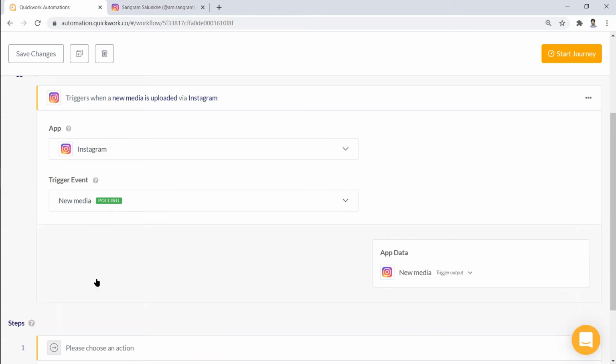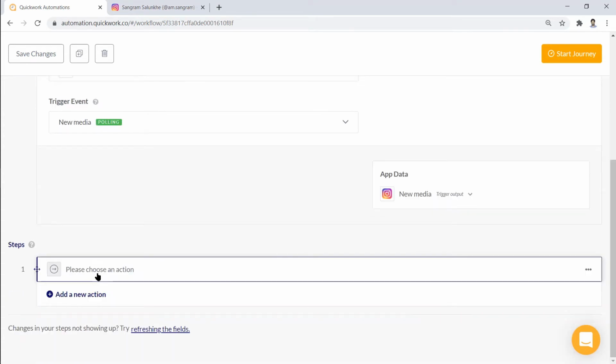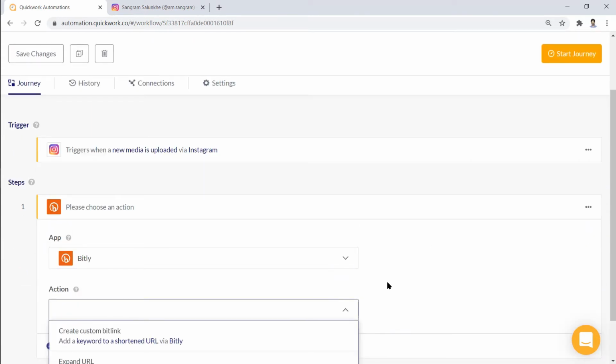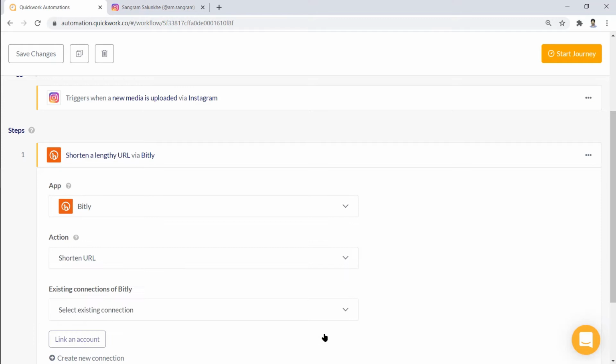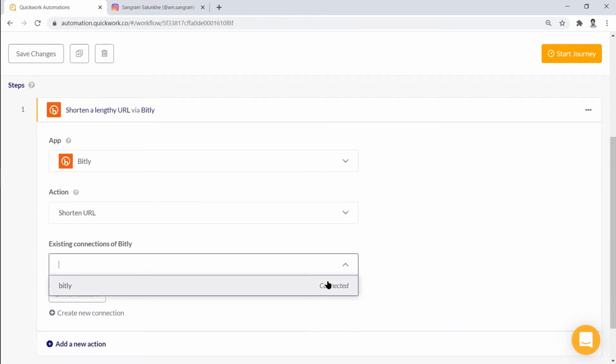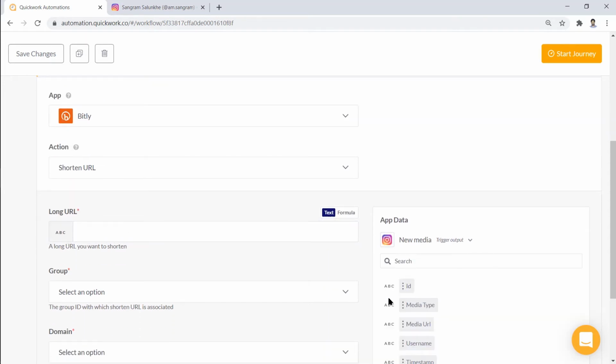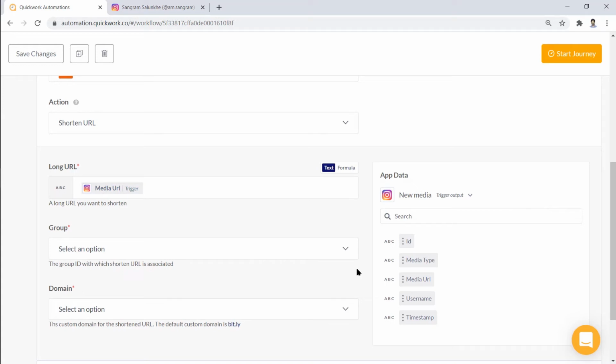Now in steps, we will shorten the long URL. Select Bitly. Choose Shorten URL as action. Select an existing connection and click on Link an Account. Enter URL using Instagram app data. Fill in the group and domain details.